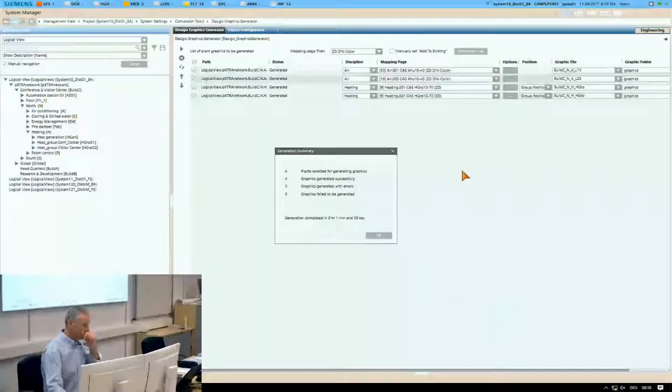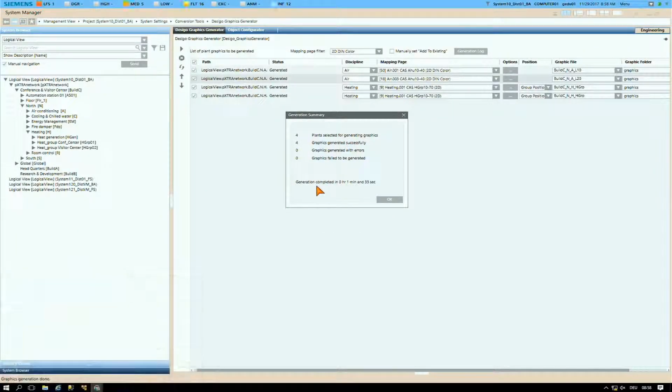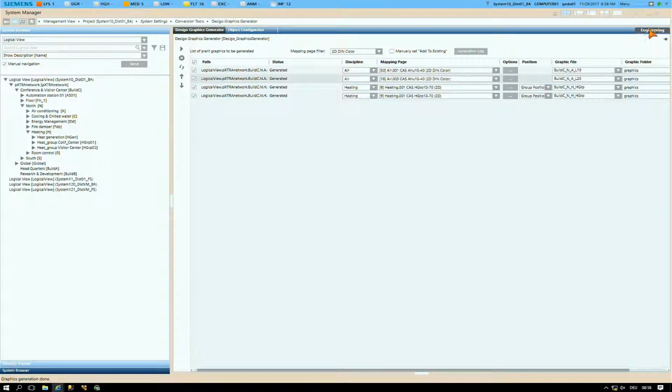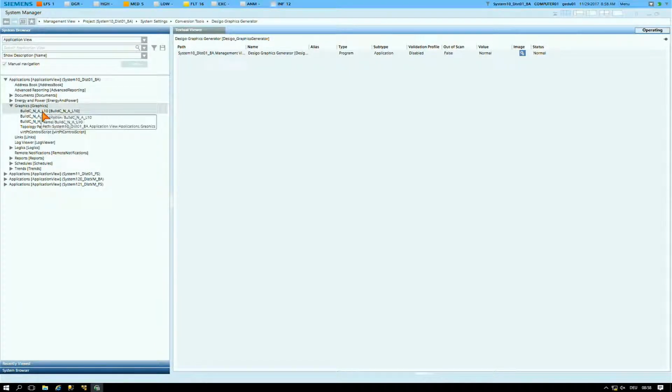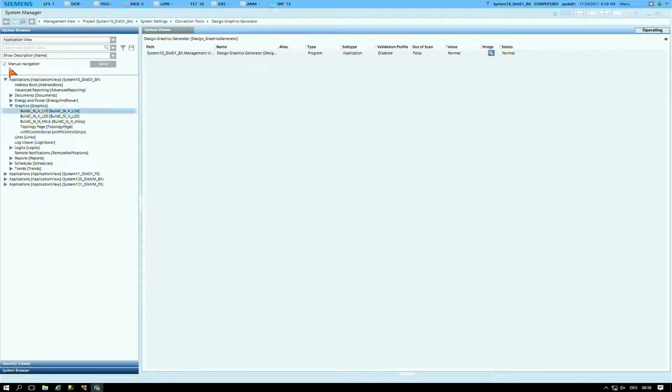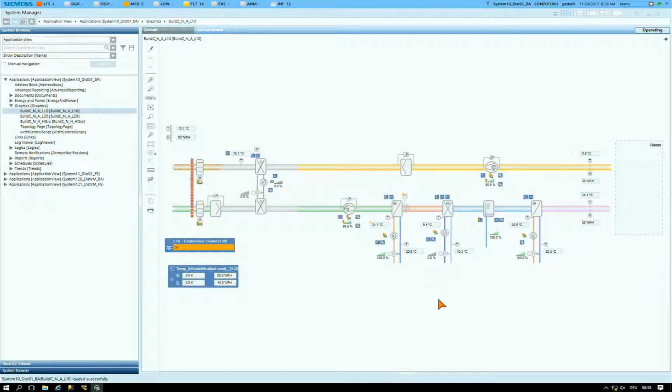Okay, let's have a look now. So we have 4 plants selected. Generation completed in 1 minute and 33 seconds. Let's take a look in the application view. There's our first plant graphic. Manual navigation, plant graphic for the first air handler. Again, notice the fan is pushing air through all these circuits here. Doesn't really make sense, of course, but that's a positioning issue that you would have to take care of.